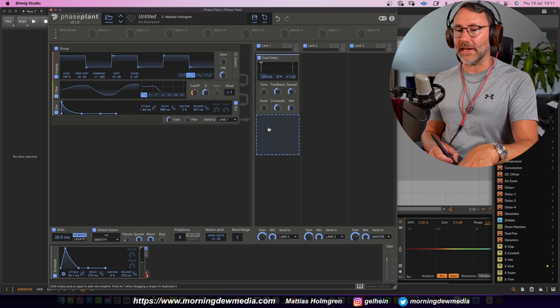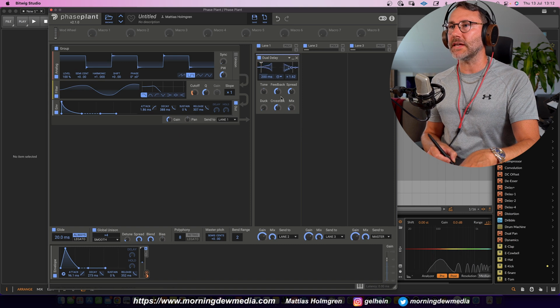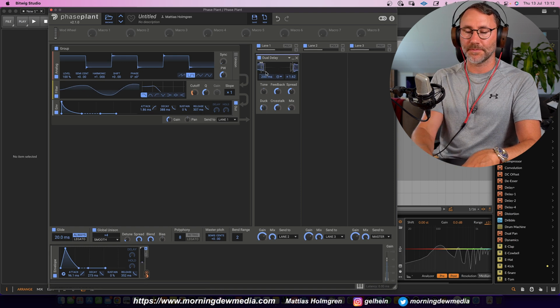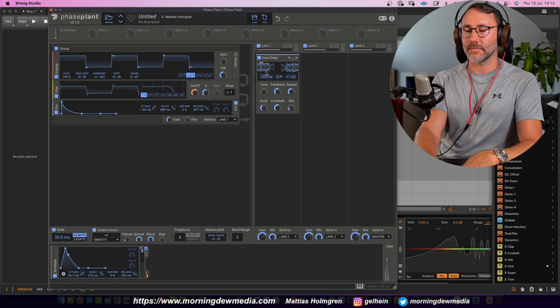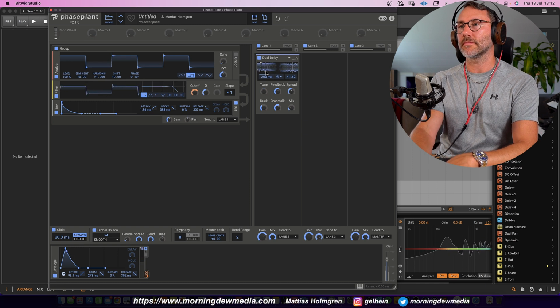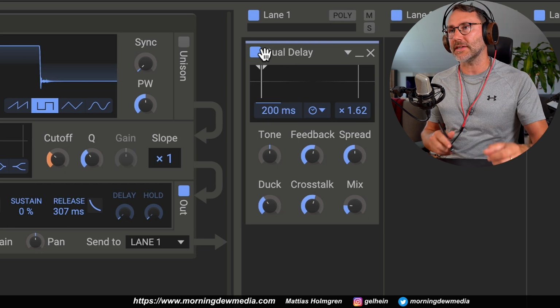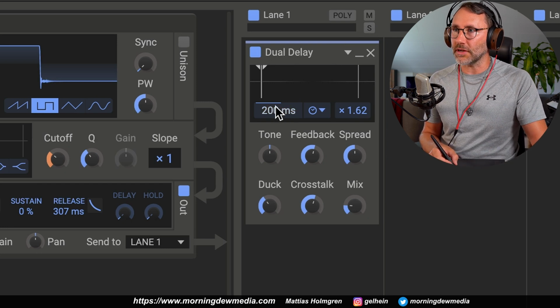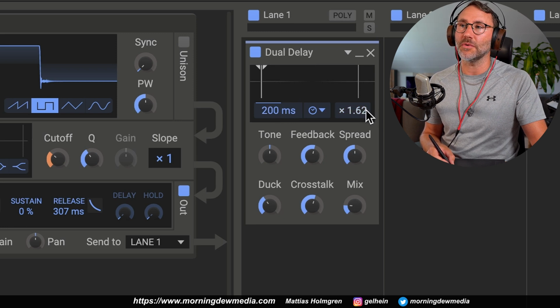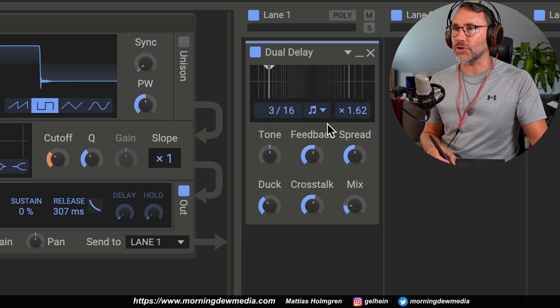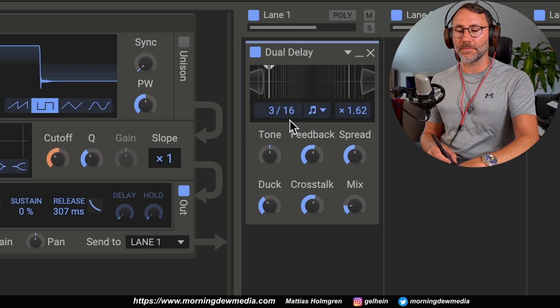So let's use the dual delay. Decrease the mix, increase the feedback, increase a little bit of crosstalk, and increase the ducking here. The dual delay effect delays the sound differently in the left and right side speaker. So the left is set to 200 milliseconds and the right is set to 200 milliseconds times 1.62. But you probably want to set this to sync to your DAW tempo.